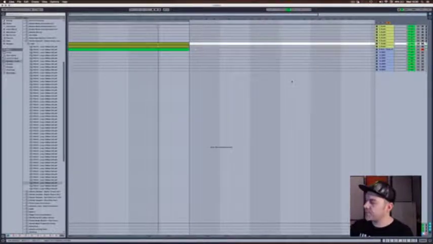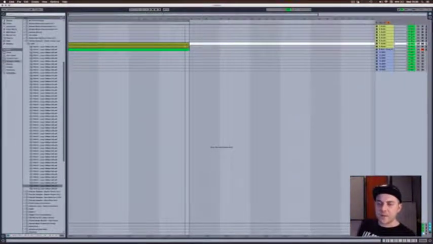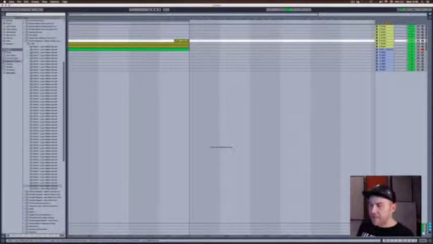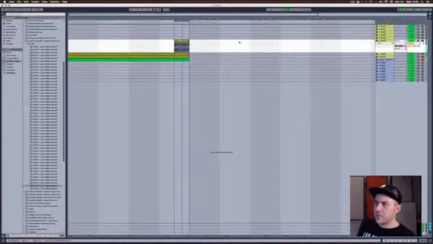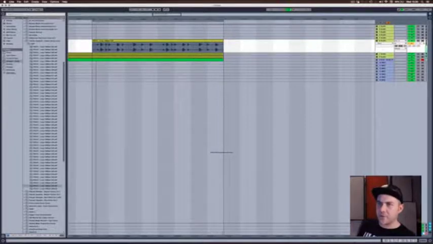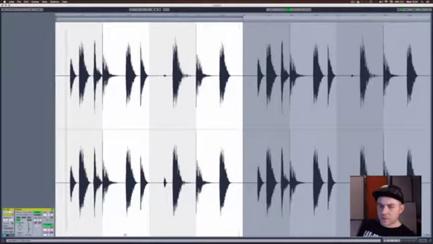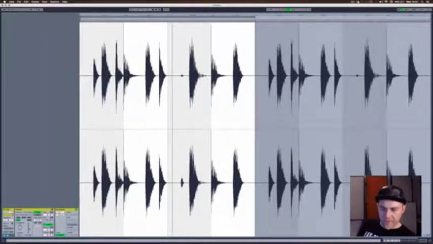A good way of using loops, and a good way of really making the most of them, is to not actually use the full loop. Like, I feel like this needs some sort of skippy hat type things. So I'm just gonna loop around this section here. And there's some great little skippy hats in these loops. So what we can actually do is I can just go into the loop, and I'm just gonna put the volume envelopes on, and I can just draw.